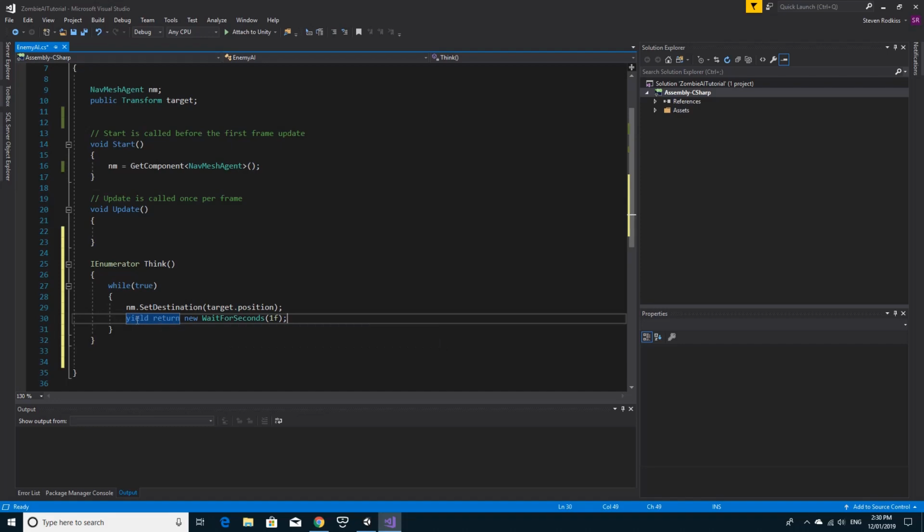So it'll exit out and continue on with the rest of what Unity is doing, and once this WaitForSeconds returns, so after 1 second, it'll return exactly back to here. It'll drop to here and then go back to the top of the while loop where it'll set the destination again. So in other words, it will wait for a second and then it'll set the destination again.